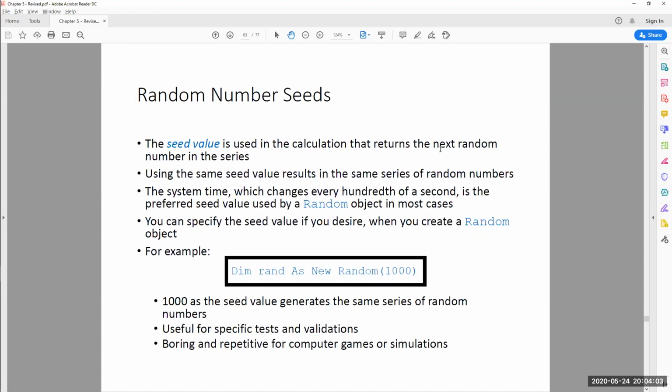Now, whenever you declare the random object with no parameter, it's going to use the time as a seed, which is going to give you truly random numbers. But if you want, you can use a different seed. So if you put 1000, then you're going to get the exact same random numbers every time you run it, which is boring for games.